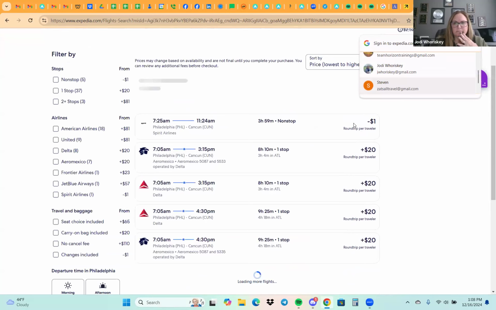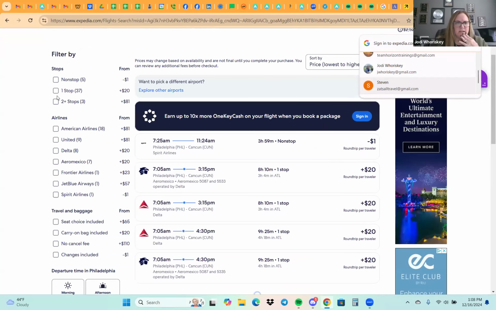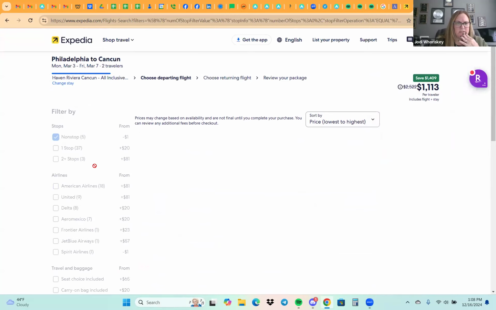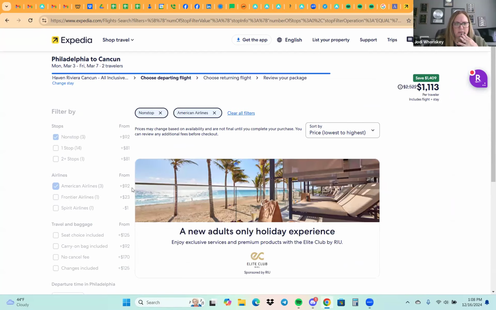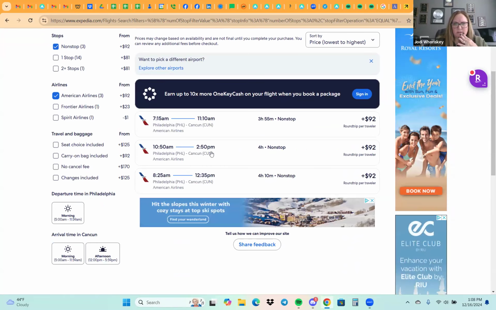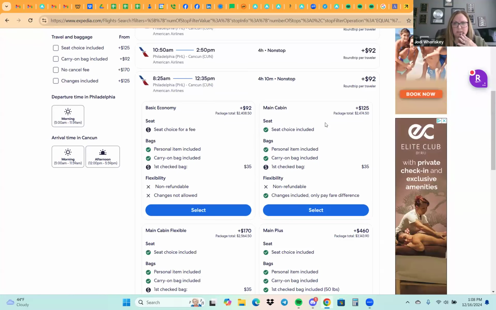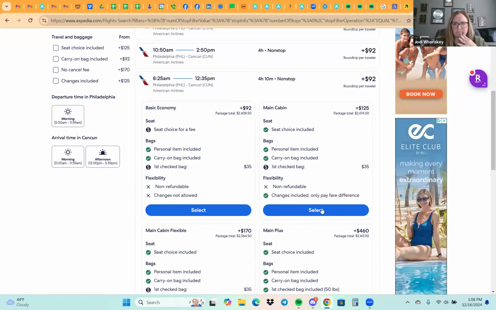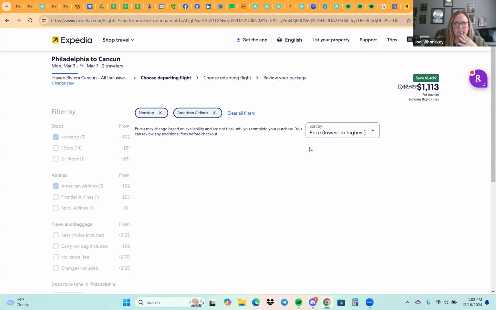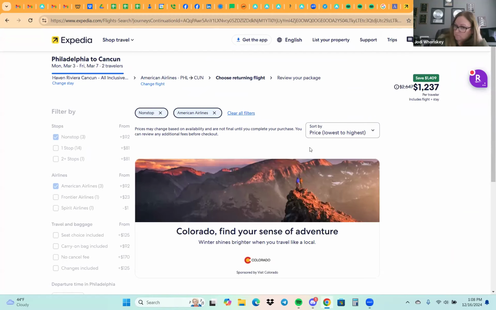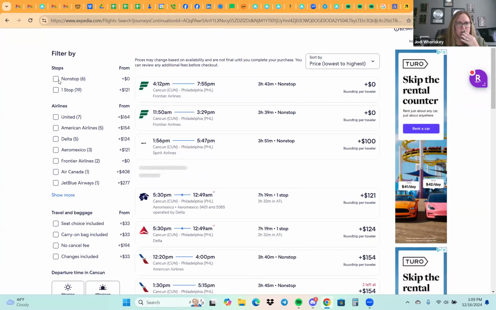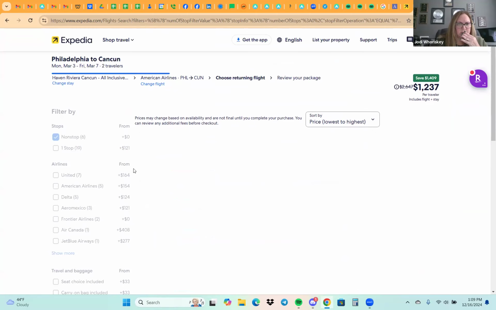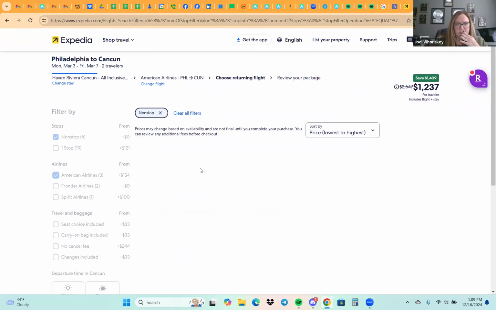Okay, here are the flights. Okay, so Spirit Airlines is where it's showing for that price. Let's go into American Airlines. And let's do nonstop. American Airlines, $825, so plus $92 for basic economy, but we're doing main cabin. We're going to select main cabin. Okay, so now it's also showing Frontier again. So let's do nonstop. Let's do American.